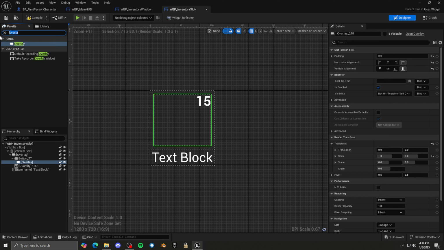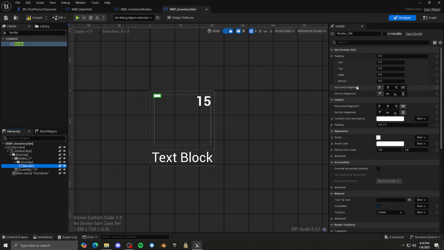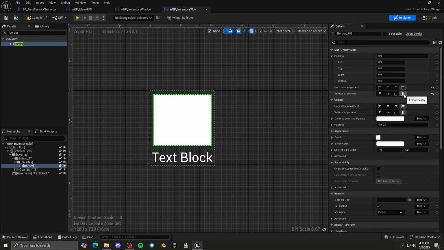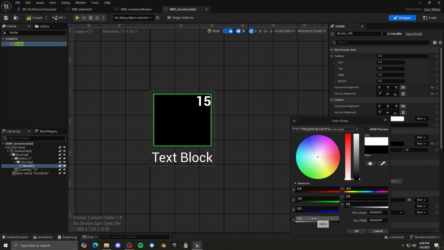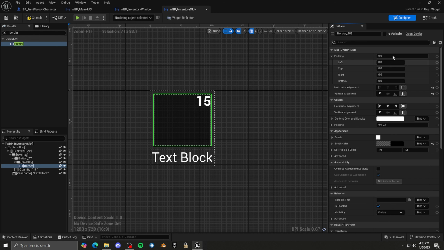And then I'm going to look for another border, and I'm going to put that border on the overlay. And you can see it just drops in a little one in the corner there. So what are we going to do? We're going to select that border and do stretch to fill. And then again, I'm going to make this black and do an alpha of 0.5. And we don't want any padding on this. We want that to fill up that overlay.